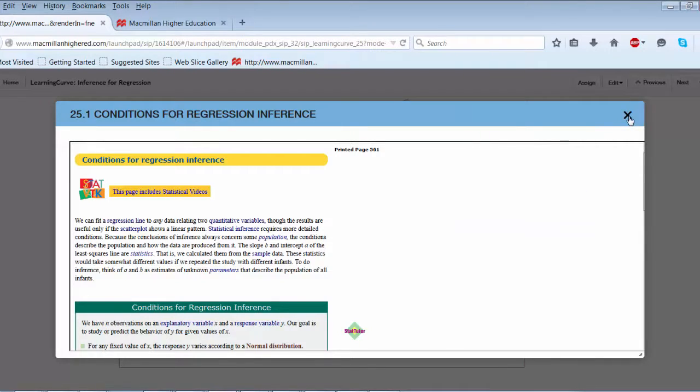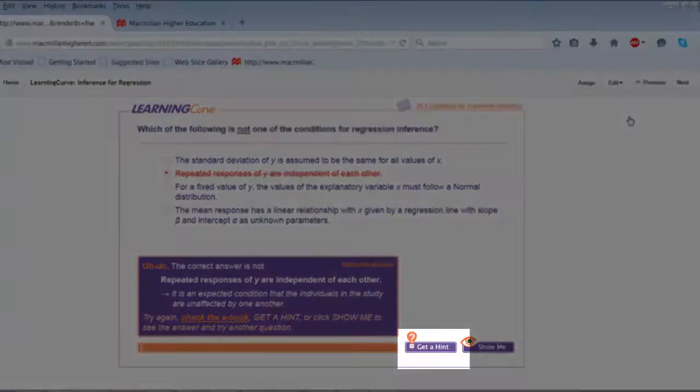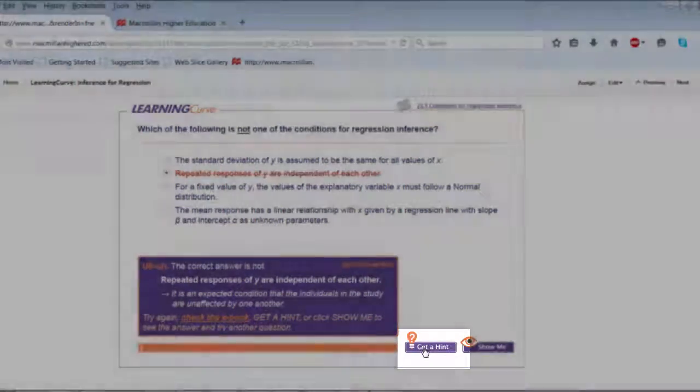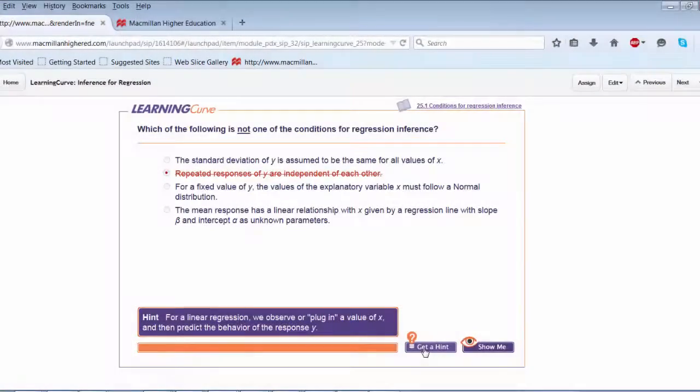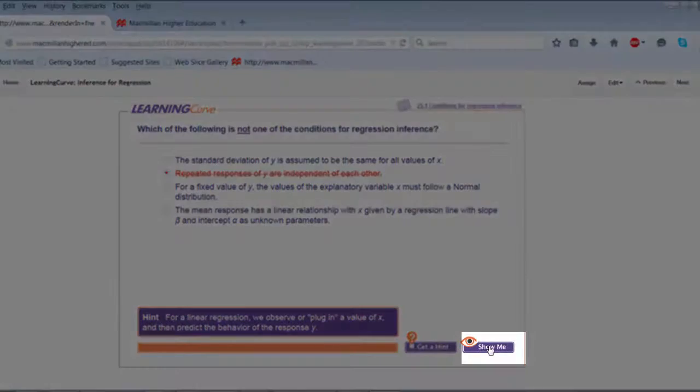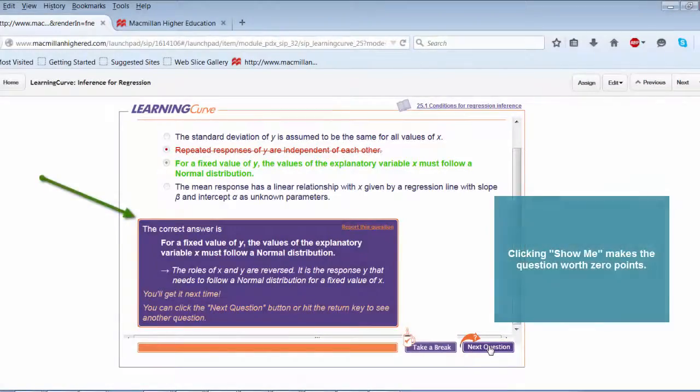Students can also request a hint, which does lower the point value of the question. Or they can ask for the answer, getting feedback on the concept, but making the question worth 0 points.